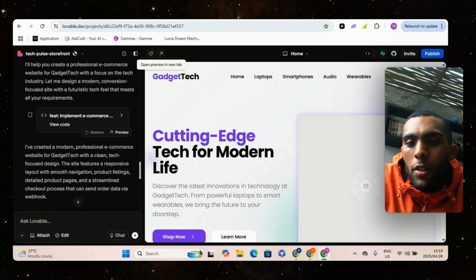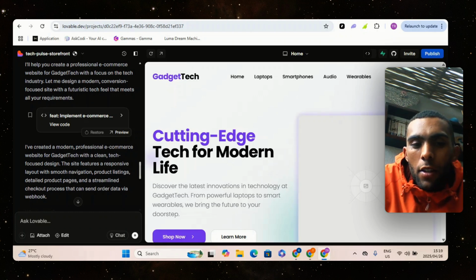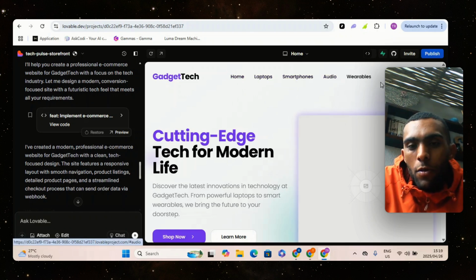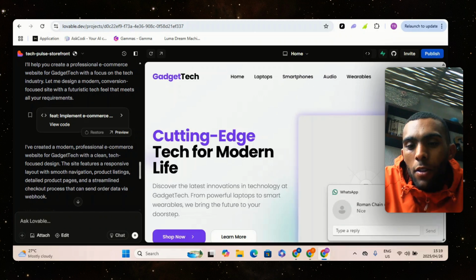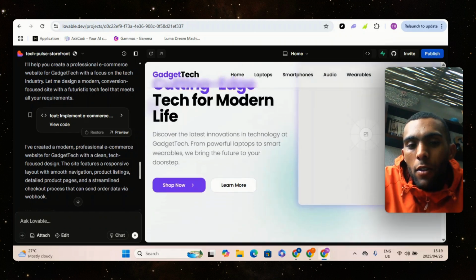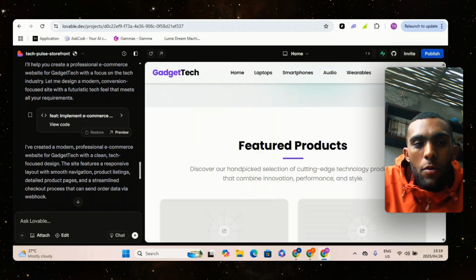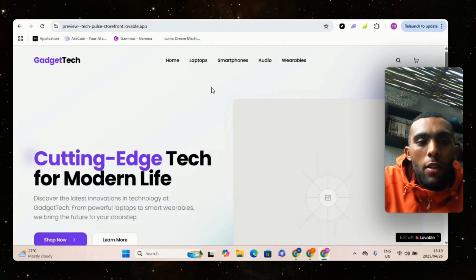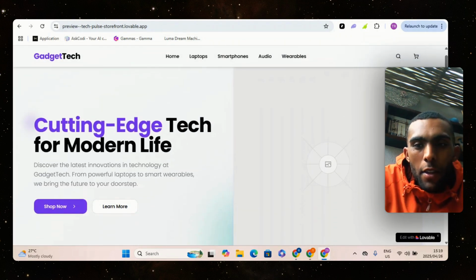Okay, so here is our final product. Gadget Tech. We got our home, laptop section, smartphones, audio, wearables. We got a cart, and then cool. So if I make this bigger, and then it will come out like this. Yeah, kind of looks cool.